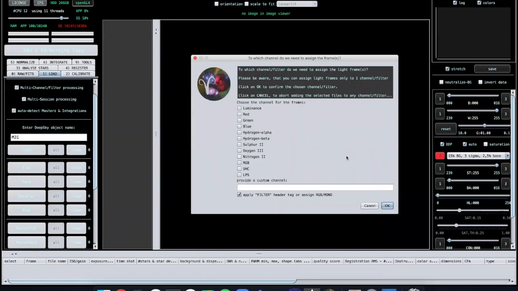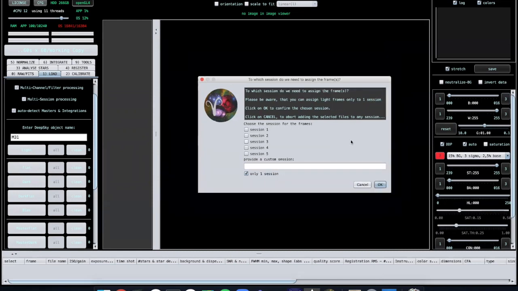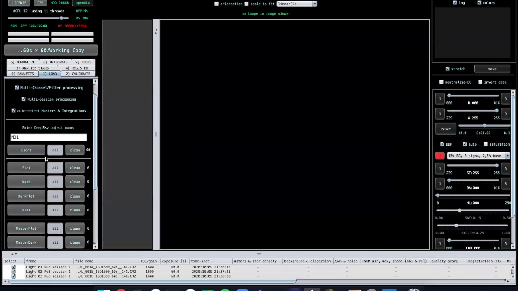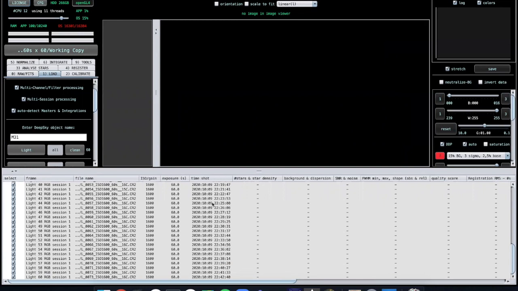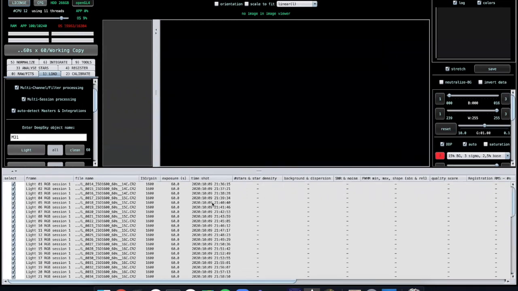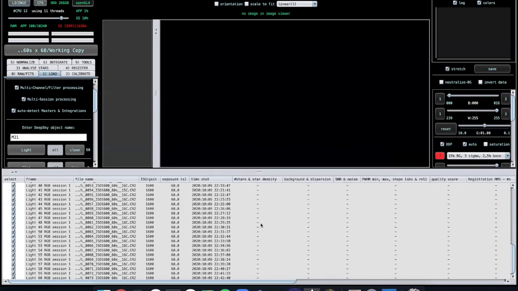We don't need to assign the frames to any particular channel. We're not using or separating colors or channels out. So just click OK as is. And we are not processing frames from multiple sessions, such as if you were doing a mosaic or an object over multiple nights or sessions. So again, on this one, we just hit OK. And it's processing and loading our light frames. You can see at the bottom here, it's already picked all of them up. It hasn't actually done anything with them, it's just acknowledged that they are loaded into APP.